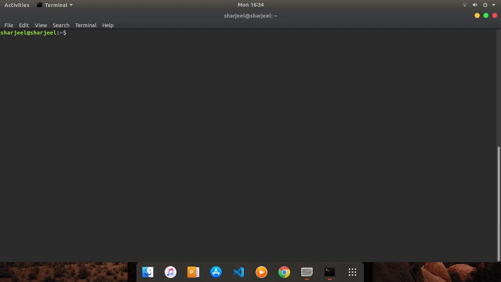Suppose I need to search for a command which I used some time before, but I don't remember it. There is a tool for that, and I think I need to type Control R. It's not really working right now, so just leave it. I will show you at the end of the course.